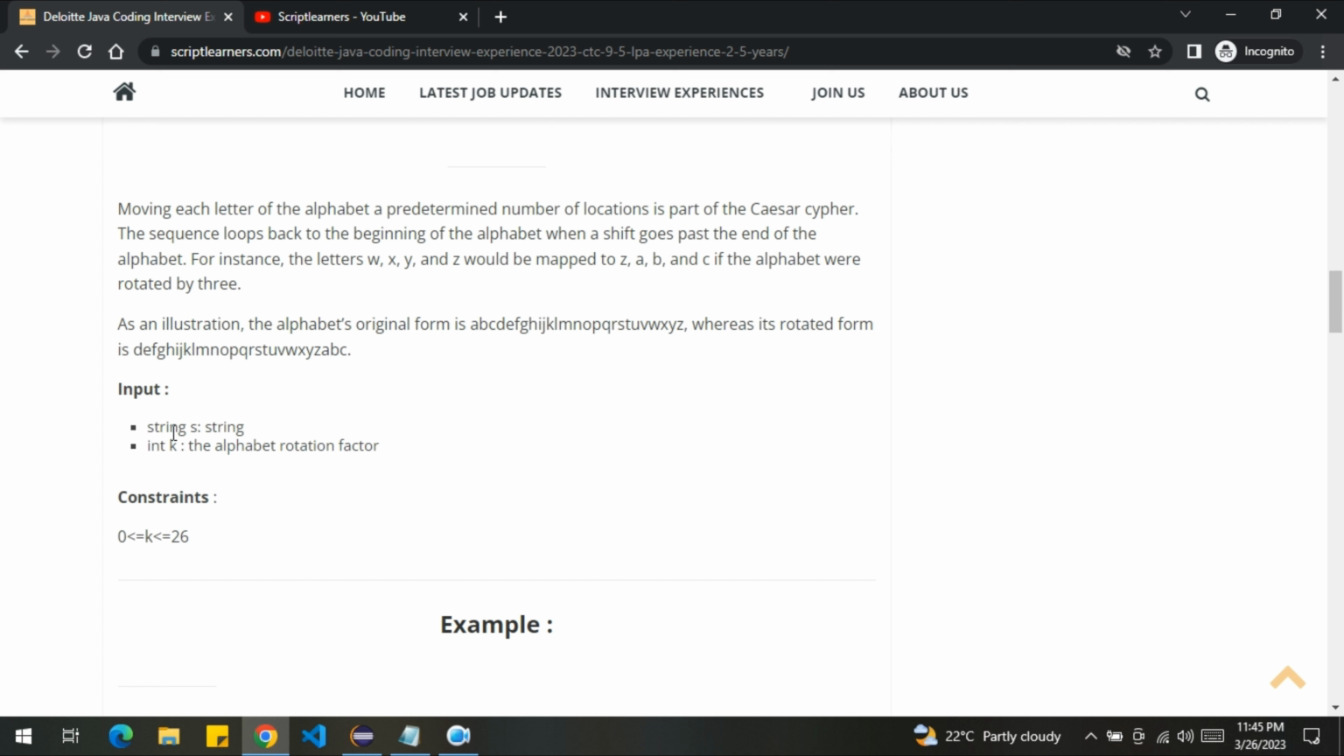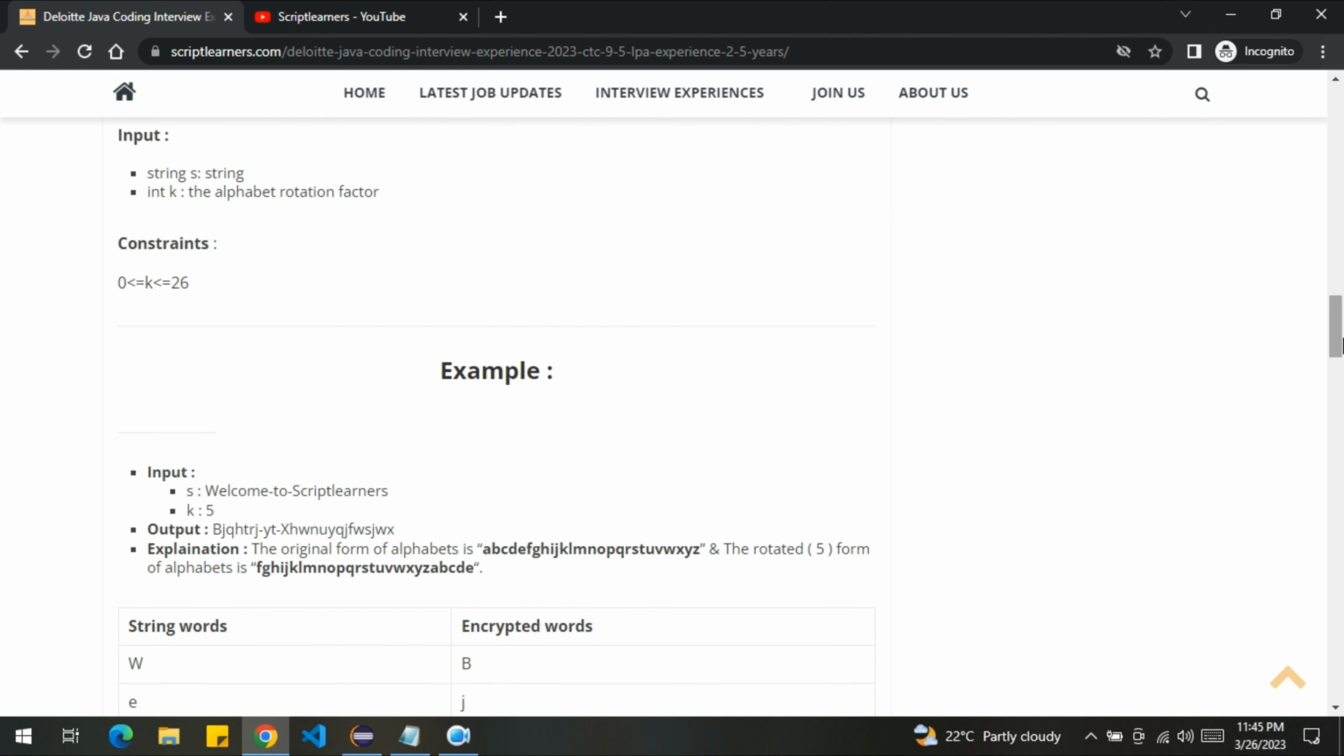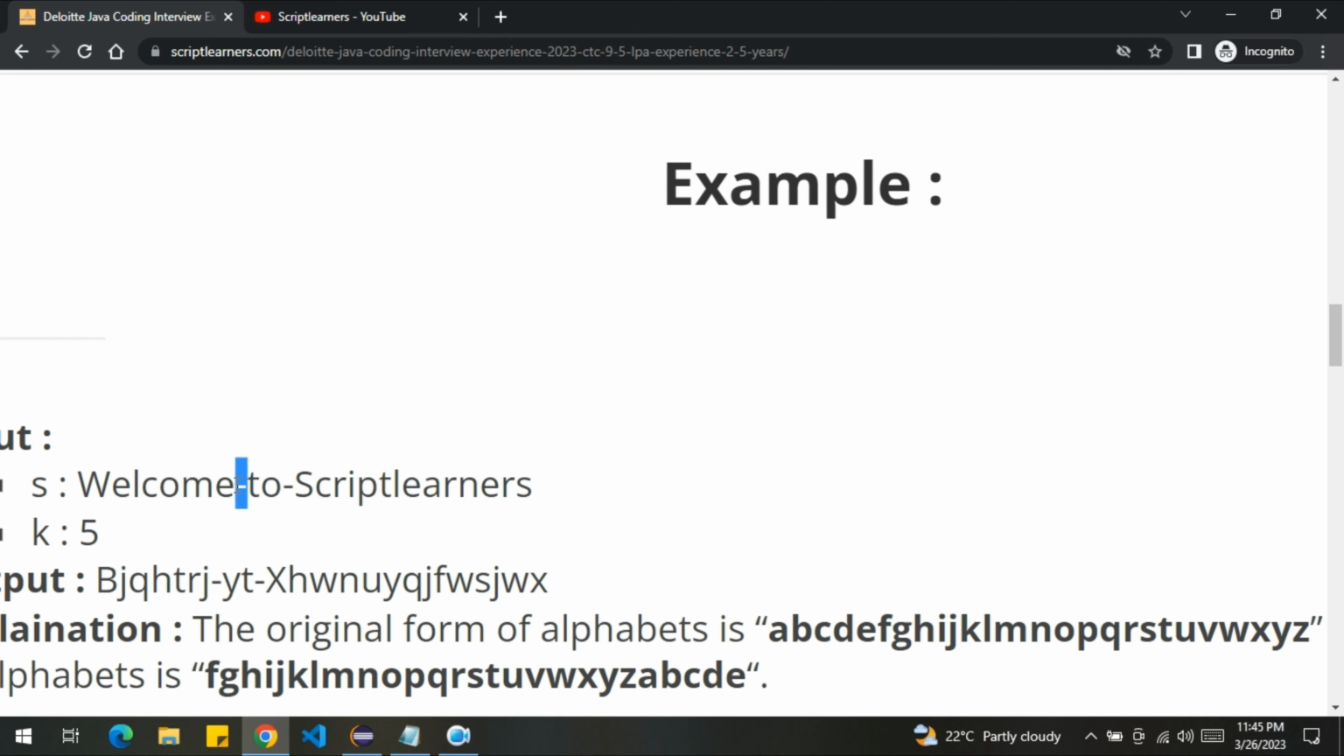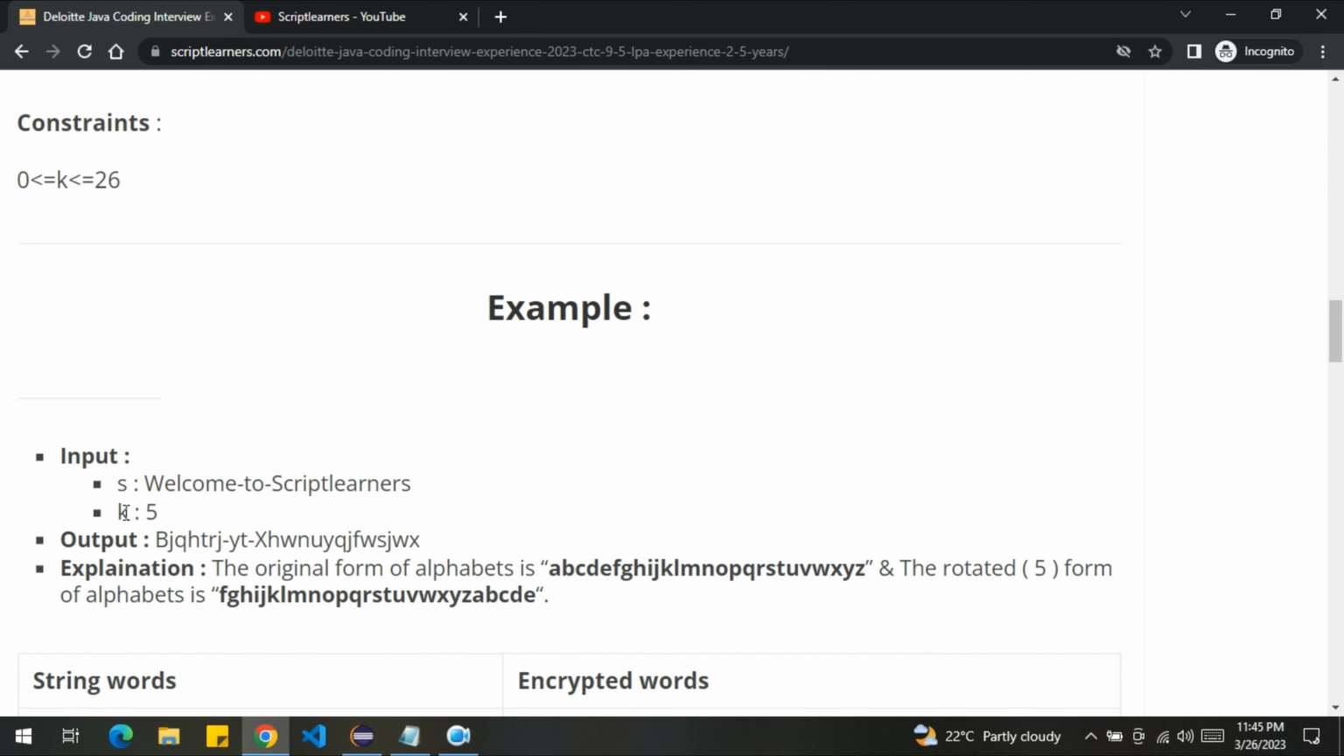Here we have the input format. We have a string and an int variable, that is the alphabet rotation factor, and here are the constraints. K should be less than or equal to 26. Let's understand this problem with the help of one example. In this example we have a string which is "welcome to script learners". It also contains some special characters, and K is 5. So this is the following output.